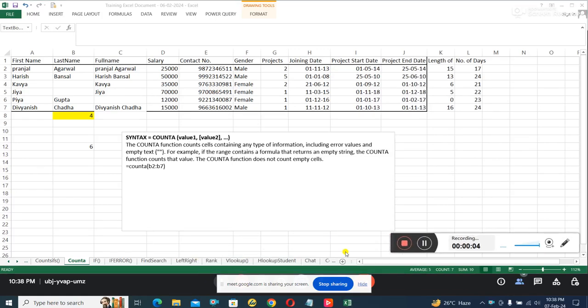So yesterday, we stopped at COUNTA, and I said the COUNTA function has the following syntax: equal to COUNTA, value 1, value 2. The COUNTA function counts cells containing any type of information, including error values and empty text. So if you are working on something and it returns an empty text in a cell, that will be counted.